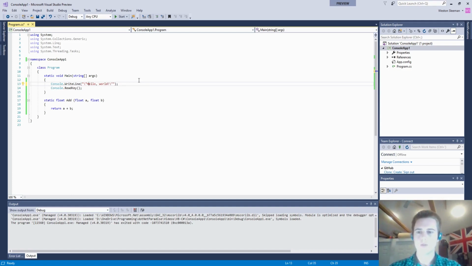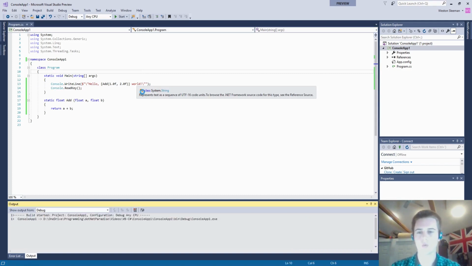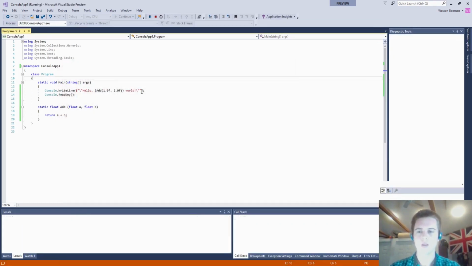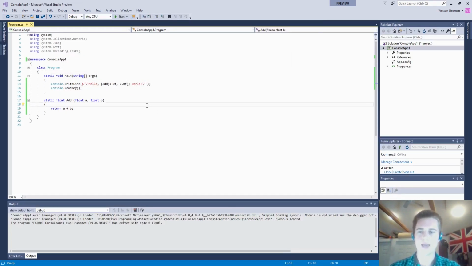And interpolated strings work the same way. So if I have a $ sign in there, and I have these curly braces, then I can say add of 1.0f, comma 2.0f, and it should automatically interpolate the hello 3 world for us. There we are. Simple as that. Cool, so that's some basic string operations in C#.